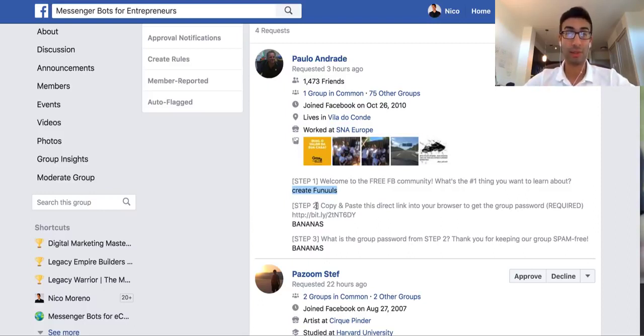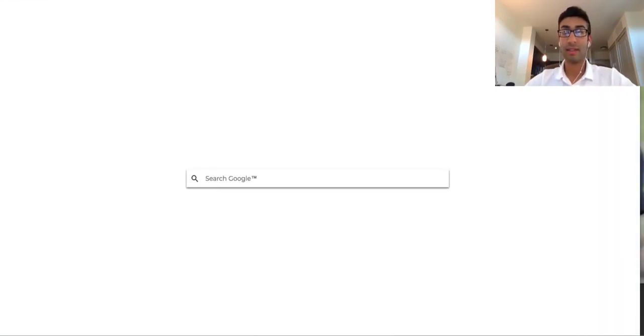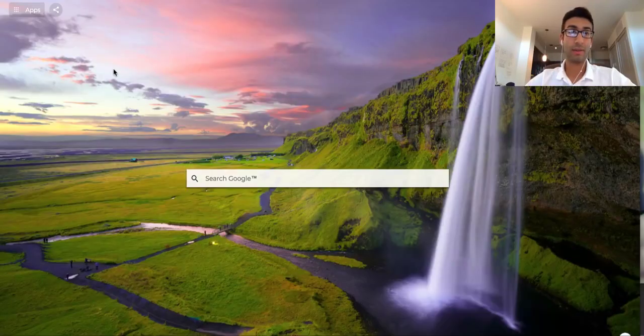Now we've got step number 2, and this is where the MessengerBot comes in, all right? What I've got right here is step 2: copy and paste this direct link into your browser to get the group password, and this is required, okay? Then I've got a bit.ly link, which is in the description right here. What they do is copy this bit.ly link right here and then take it over here. I'll show you guys what happens when they do that.